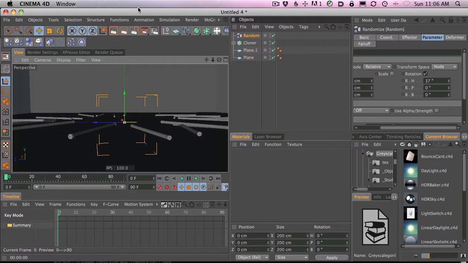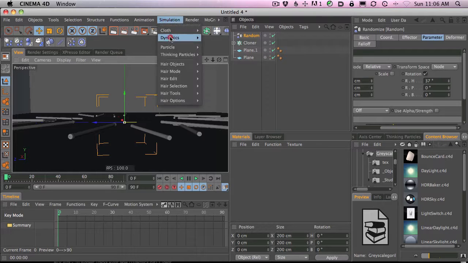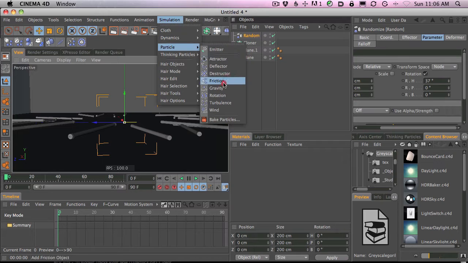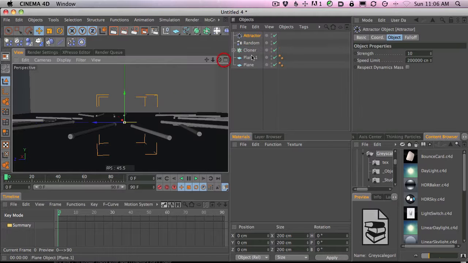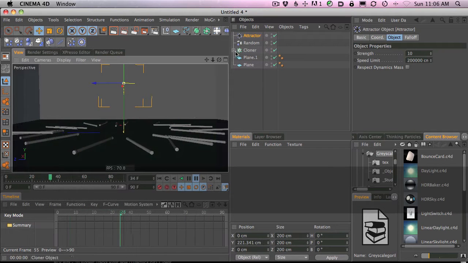So let's go find it again, Nick. Let's go to simulation, particle. This attractor system actually does both. So if we pull the attractor up into the sky, we can now play the animation, and of course nothing happens because we still have a lot to set up, Nick.